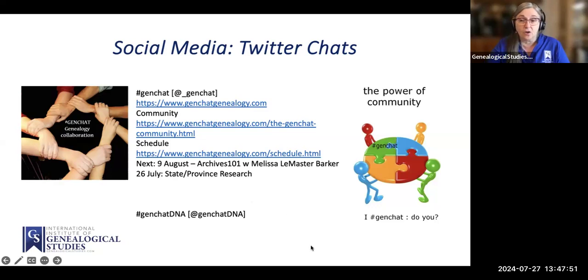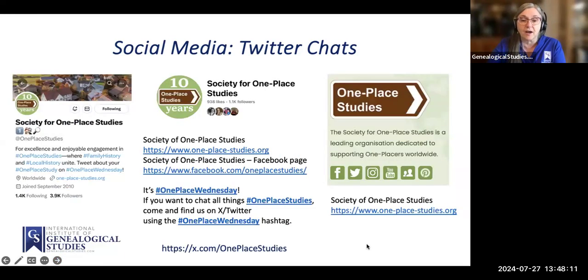Now, when I looked this up today, I discovered there's a GenChat DNA. I have not participated in that, but that would be interesting to do as well. And so watch for that. And so use your hashtags to participate in a Twitter chat. And I'm going to share one more Twitter chat that I really liked when I found it.